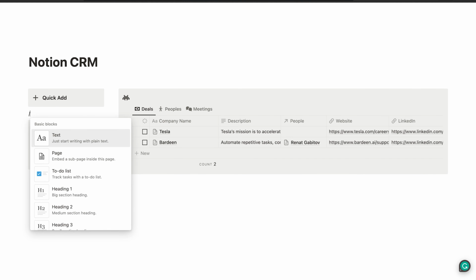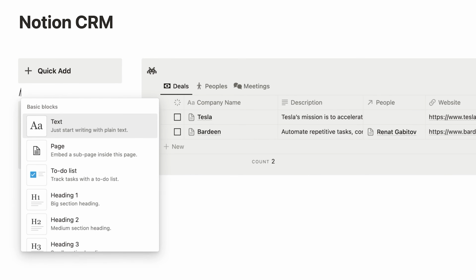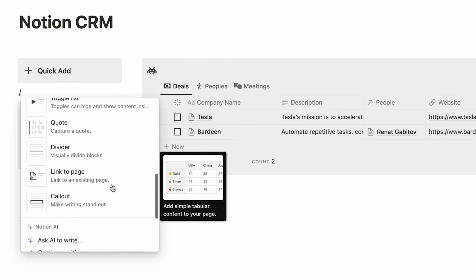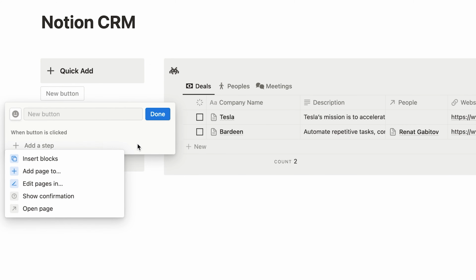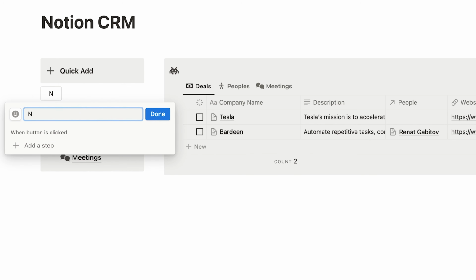Here's a really cool thing. It's actually a new feature that Notion has just released. If you scroll down, there we have button. It literally says new next to it. So let's create a button. You probably have never created buttons. I haven't created buttons until very recently. And this button is going to be called new company, for example.